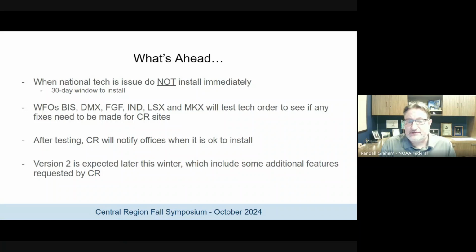After they test and identify any issues, if there are any, we will notify the offices and do a regional tech order when it is okay to install the updated PPP stuff. Now, version 2 is expected later this winter, and that will include some additional features requested by Central Region. I would like to acknowledge the Probabilistic Messaging Working Group and the Northern Plains Subregional Sioux Community. They provided a really nice list of concerns and things that they would like to see added to the page or updates to the PPP that they think would be really beneficial based on the work we've done in Central Region over the last 5 years.